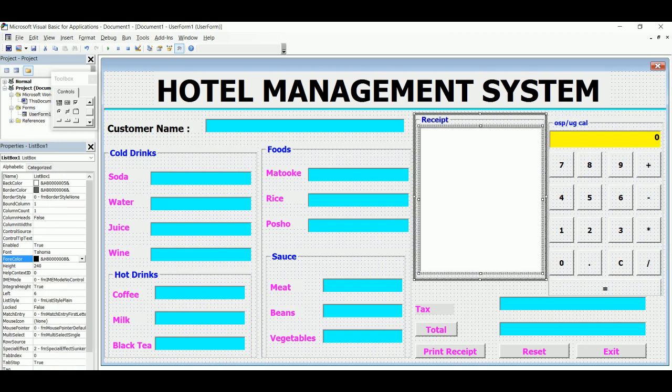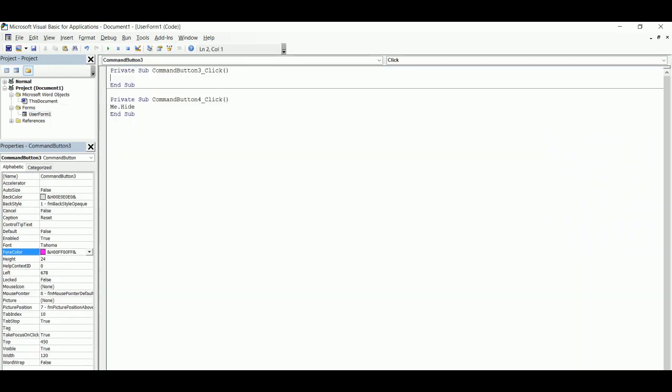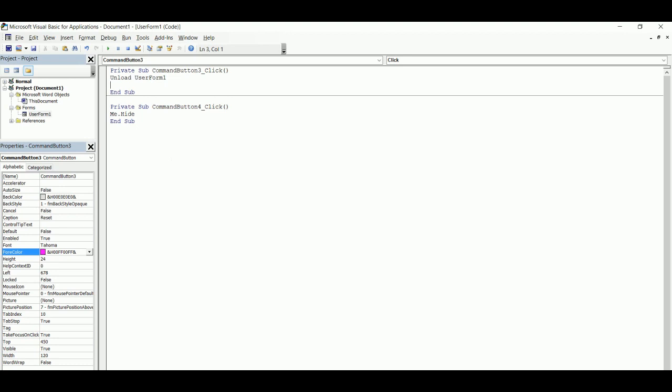We need to add some kind of reset button here so that it can handle everything. Just double click on the reset, and add the following pieces of code. I'm going to say Unload UserForm1.